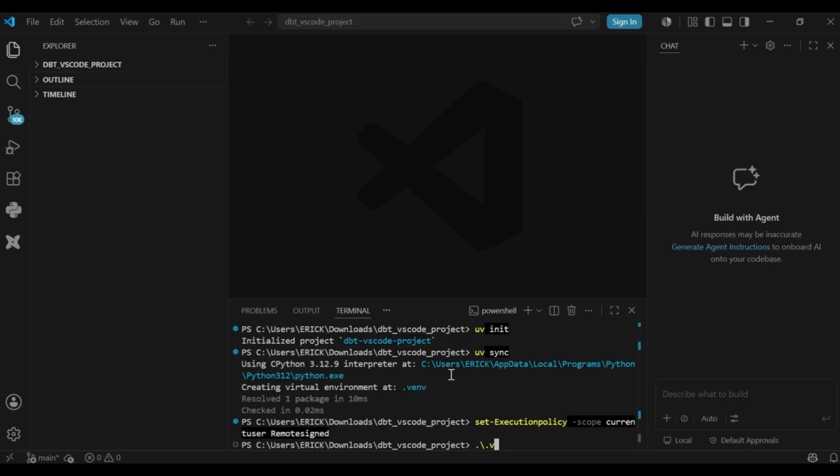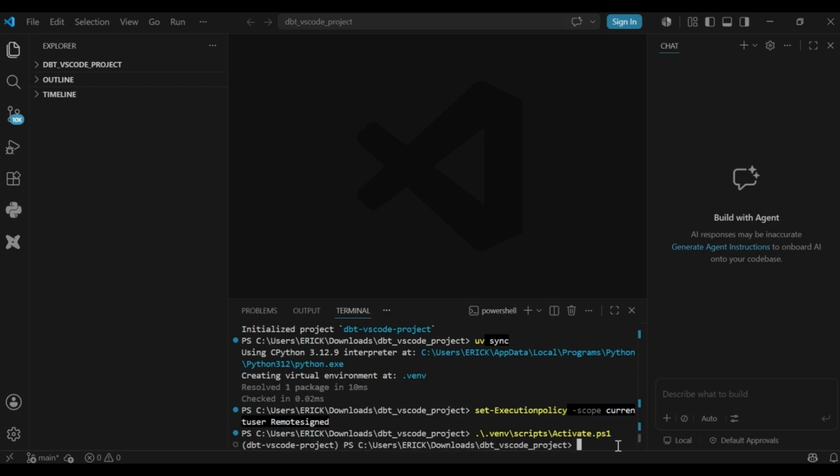then v, and then the scripts, and then we activate, and then you write just PS1. Yeah, so venv scripts activate PS1, and then you click on enter.